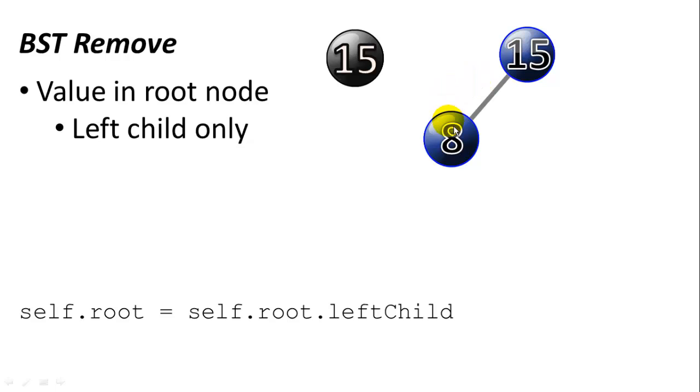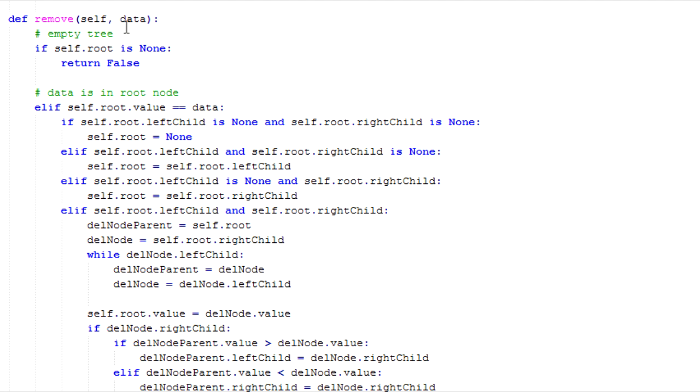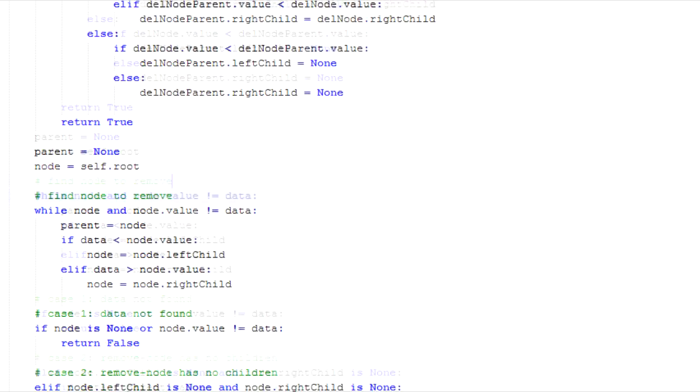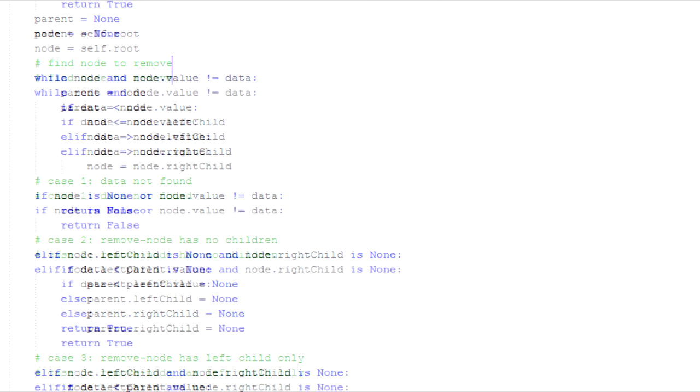Now let me show you some of the code. Again, the remove function is taking a value called data. Our first check is whether or not we have an empty tree. If the tree is empty, then we simply return false. And our next check is if the data is in the root node, because if it is, we have special processing for that. Now we have a whole bunch of lines of code, probably 20 or 30 lines of code just to address this root node thing. I'm going to skip over that, and we're going to come back to that in a second. So let's scroll down.